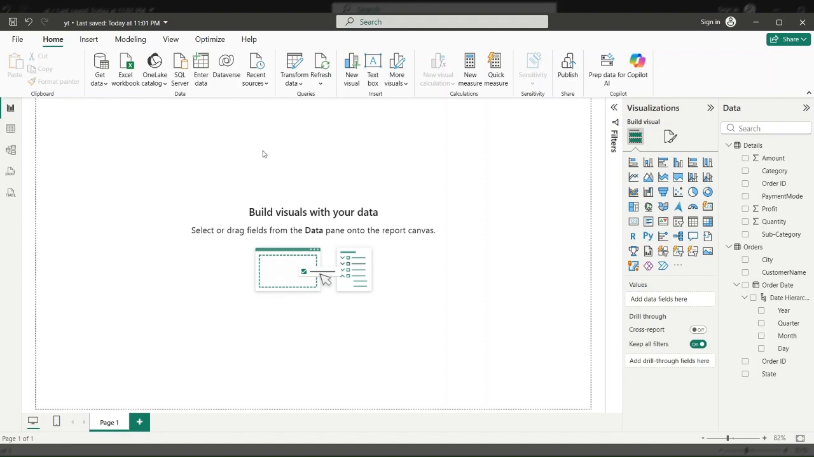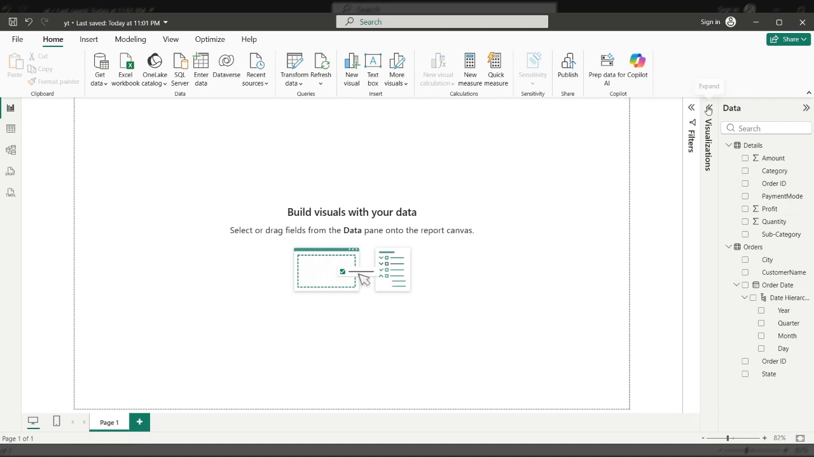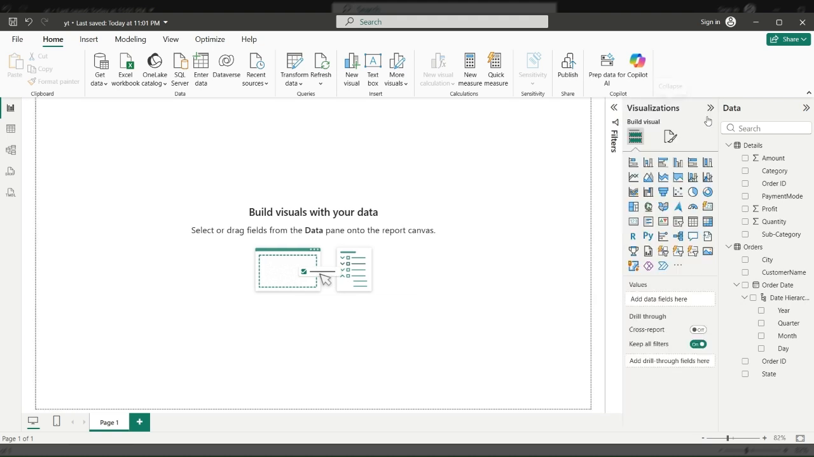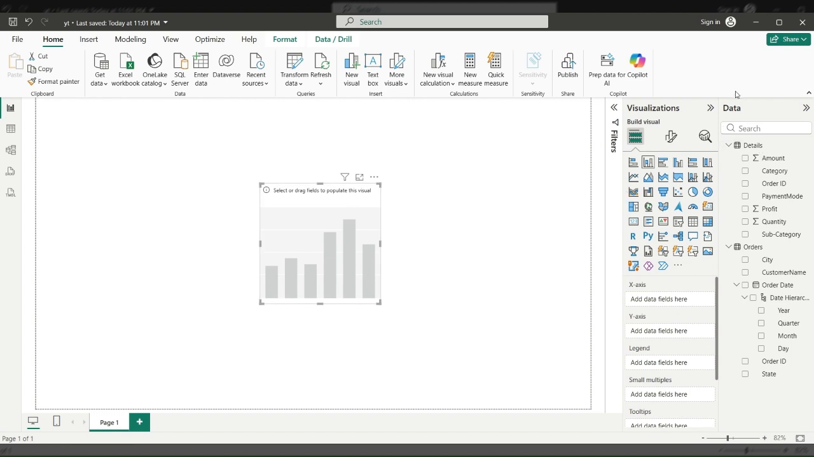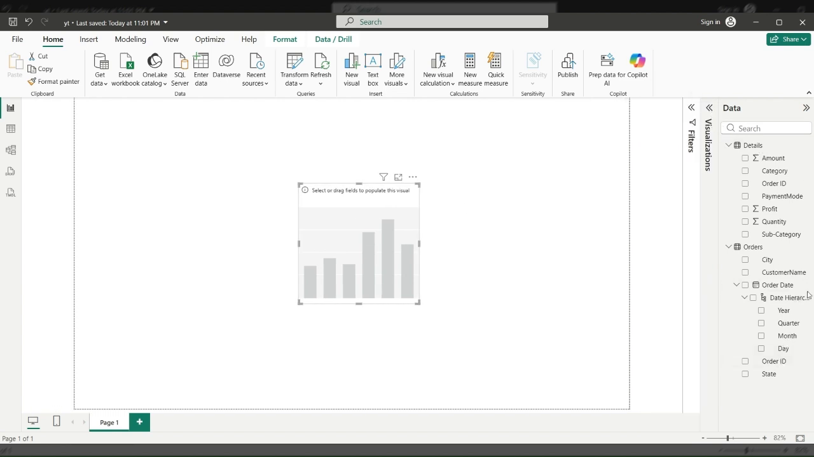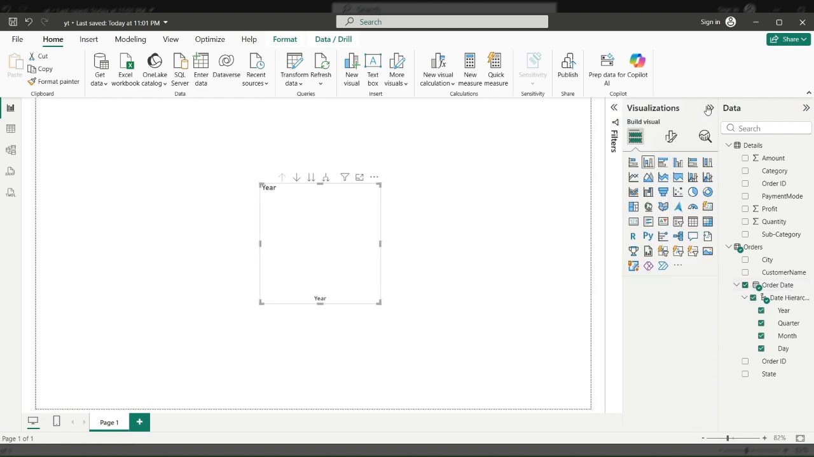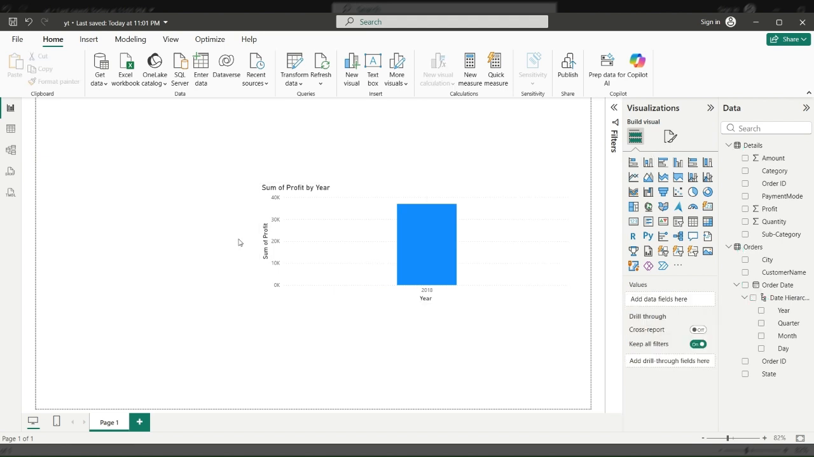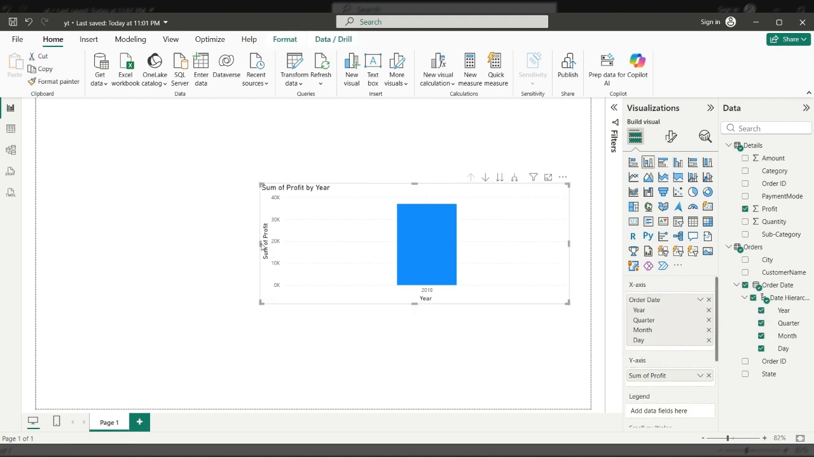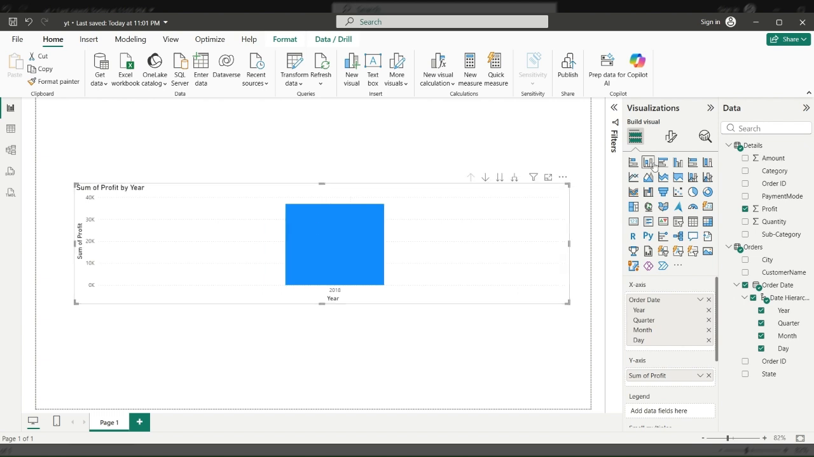Let's see an example. Here we have our file, city. We'll take one of the visualizations and go for this stacked column chart, and we'll take whatever data we require. We'll take this order date onto the x-axis and the profit into the y-axis. Since we have it for the single date, you can see only a single column has appeared.